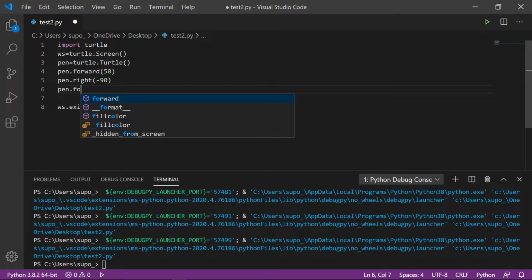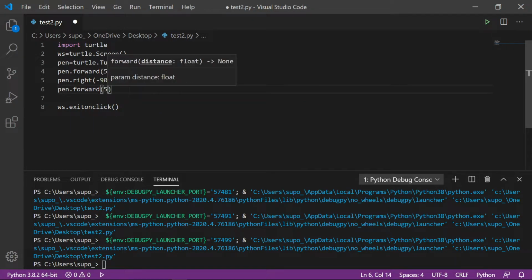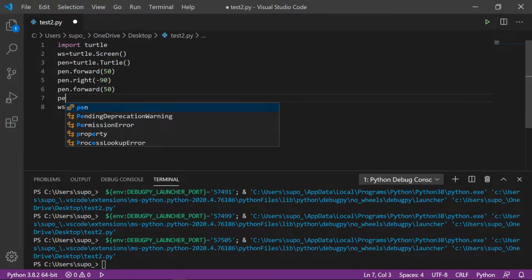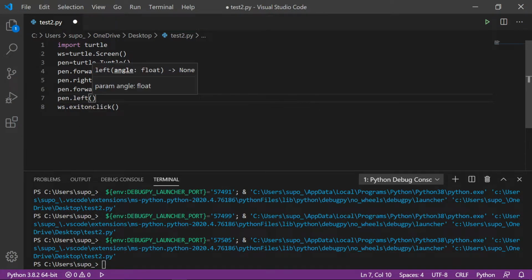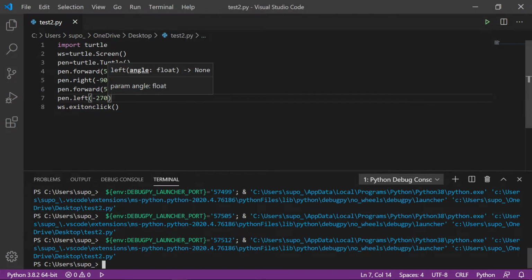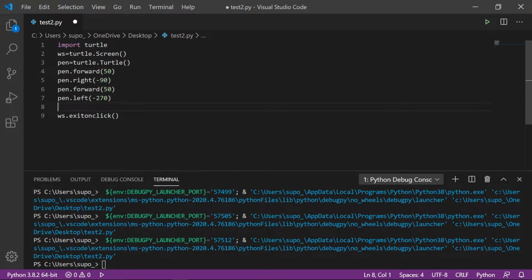And if so, then let's move it 50 pixels. So pen dot forward 50. Okay, so you can see here how it moves 50 pixels forward. Then let's do pen dot left, however, minus 270. Let's see what happened. Okay, so you can see it is pointing to the left side. So if so, then let's move the pointer 50 pixels forward. So pen dot forward 50 pixels.